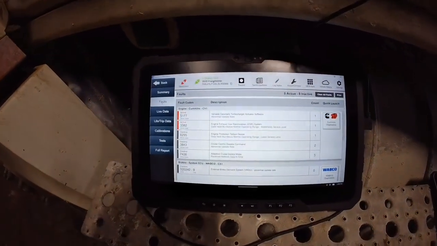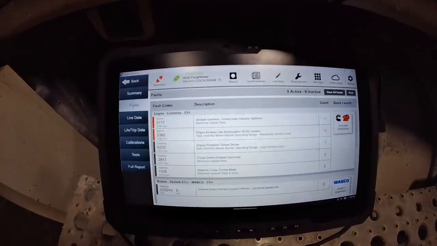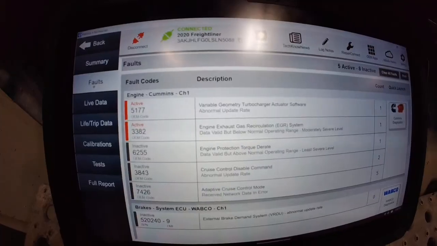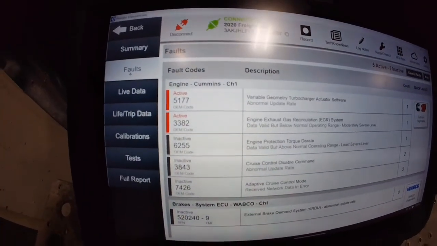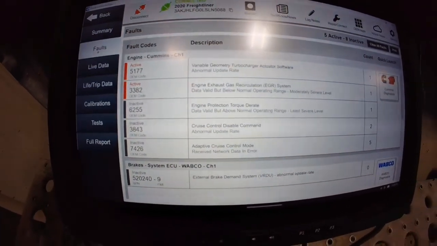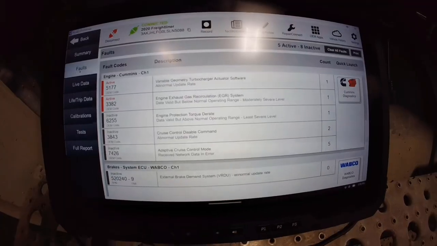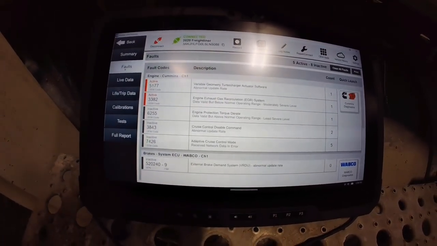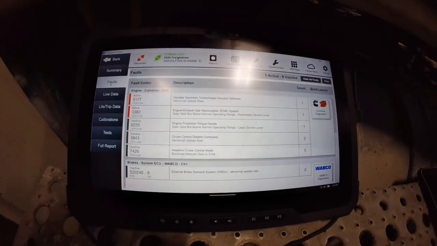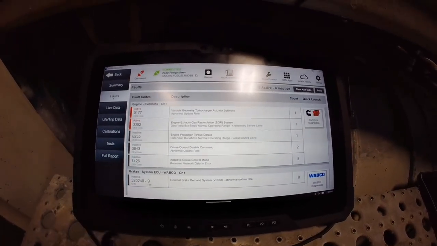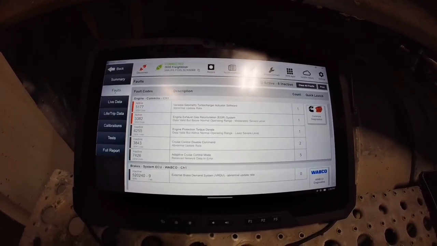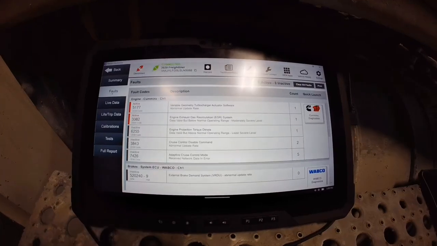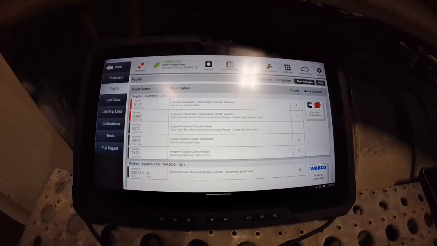Maybe, there we go. That's a turbocharger code and an EGR system. We're going to take those codes and put them into QuickServe, and we'll see what QuickServe has to say about it. So we'll be back.